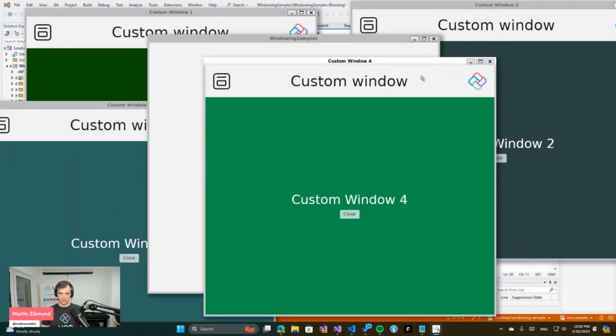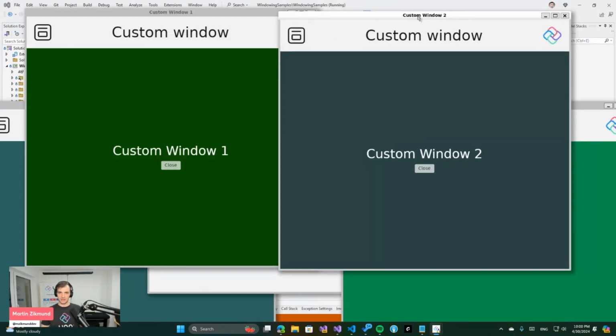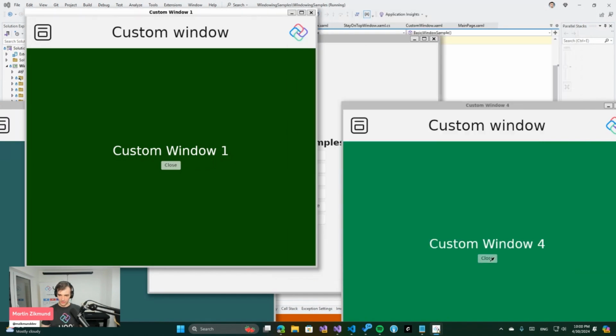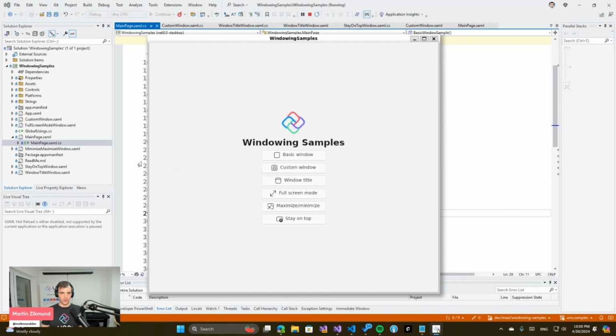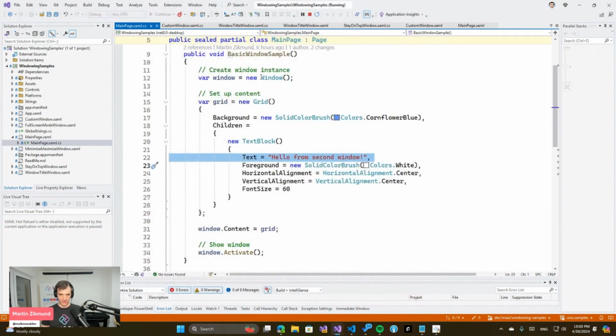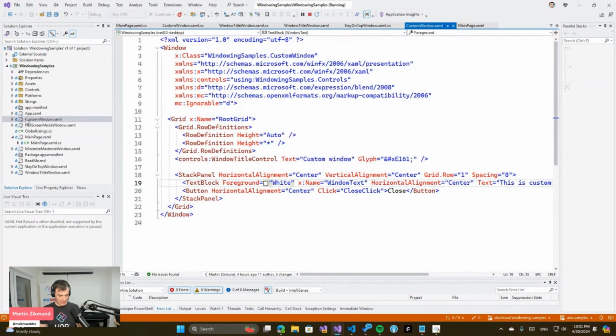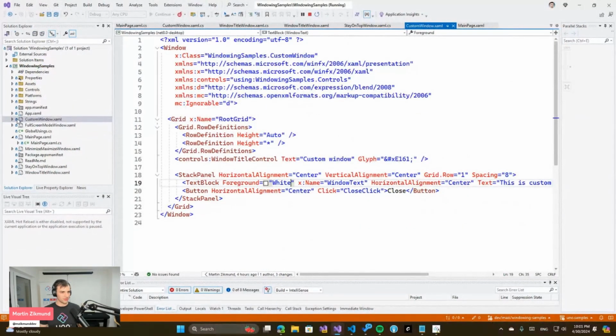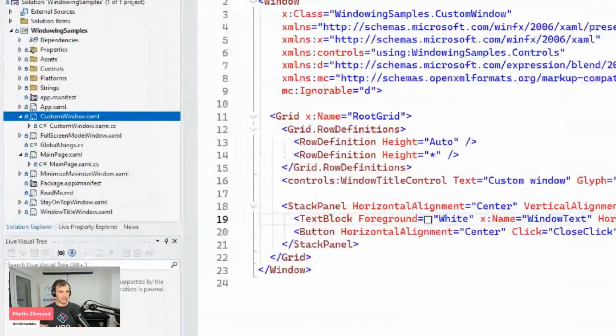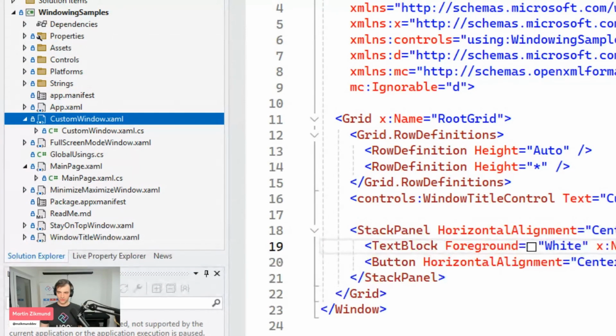So I have four windows open here, and I can show them side by side or close them as I need. And this window is no longer a basic window instance. It's actually a fully custom type that's deriving from window. And we can see it here. I have a window XAML file, a custom window.xaml file. And it has even custom window.xaml.cs code behind file. So it contains both XAML and code behind.